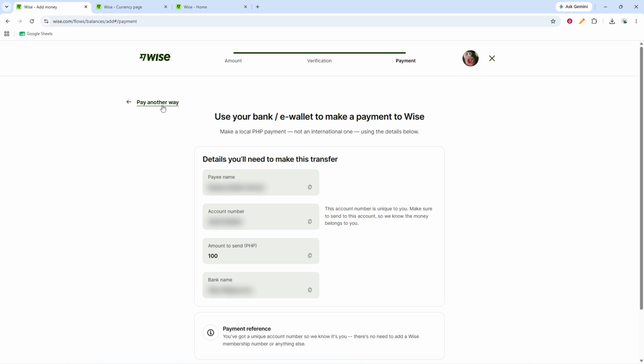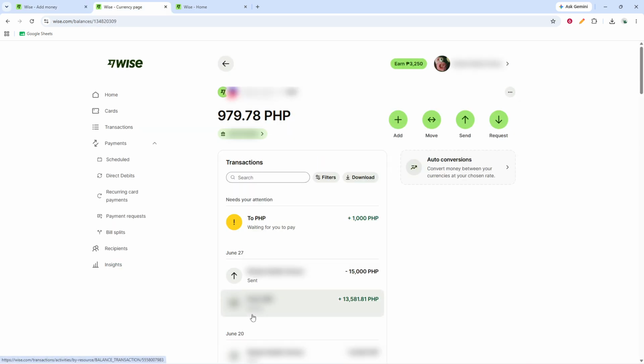After you send the payment, return to Wise and wait for the transfer to be received. Processing time can vary depending on the payment method and the bank or e-wallet service you used. When Wise receives the money, the funds will be added to your selected balance automatically. Once the money arrives in your Wise balance, you can start using it.